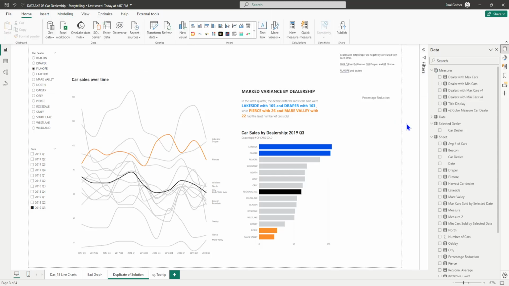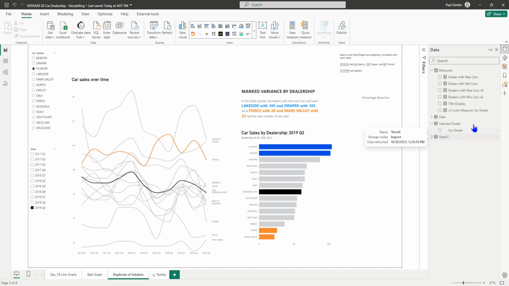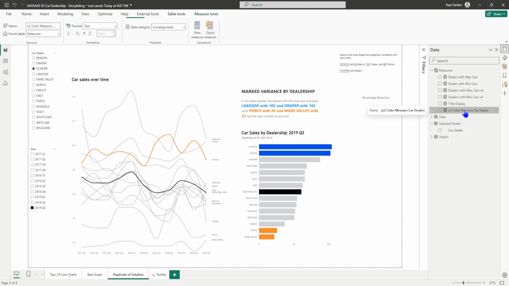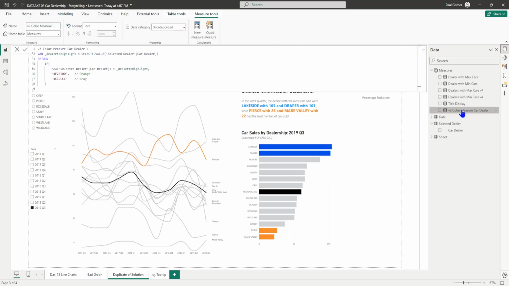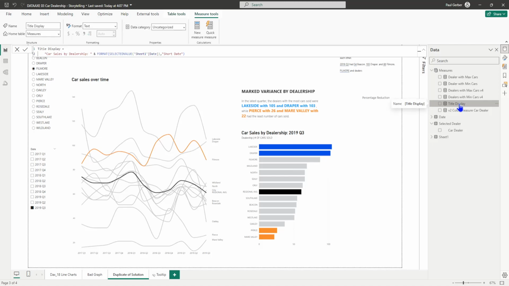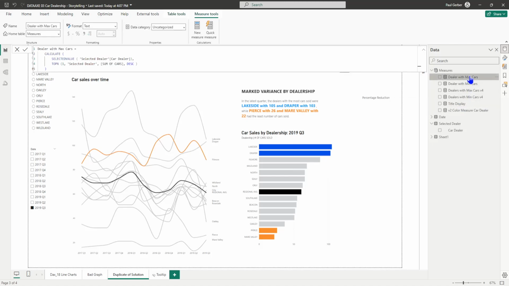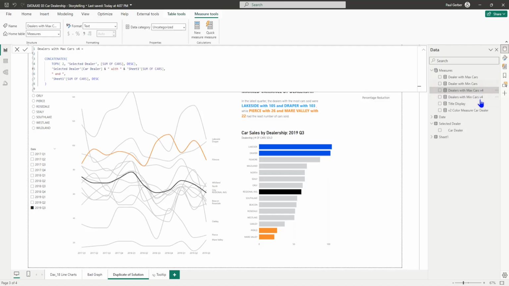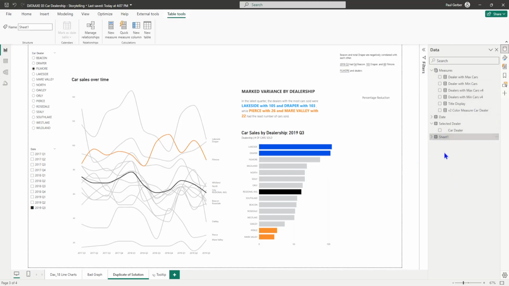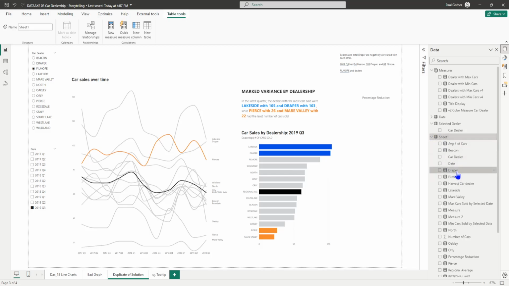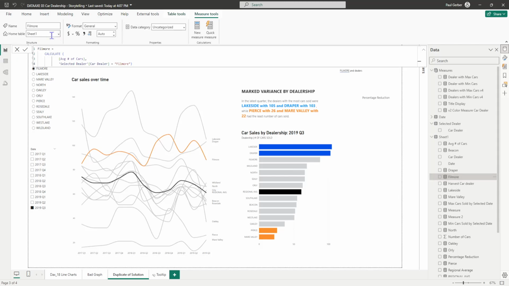Let me think if there's anything else to show. No, that was trial and error also. So that's really it. Dealer with max number of cars, dealer with min cars. That's what I tried first, but then what I came up with was version 4, the min and the max, and it's just copy paste. Pretty simple. Same thing once again down here with Draper, Fillmore. I'm just changing the names.